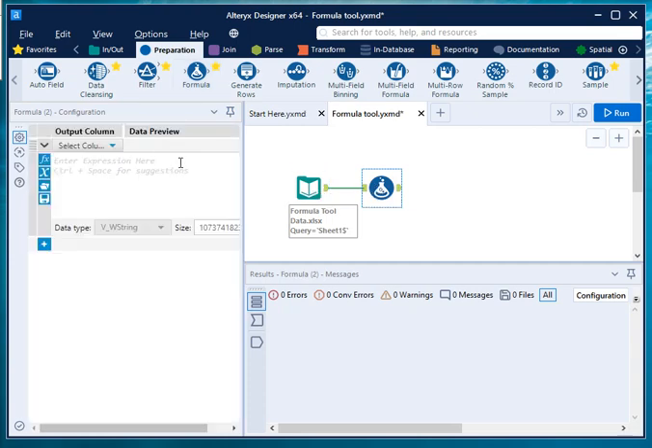It will open a configuration panel where it will ask you several options. First is whether you want to create a new column or want to replace the value in the existing columns. So here I want to create a new column, so click add a column, write the name of the column which you want to create. So I want to create a percentage change column, right? And then here you can write the expression.